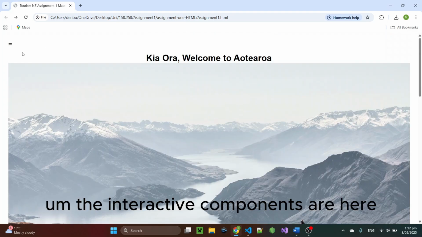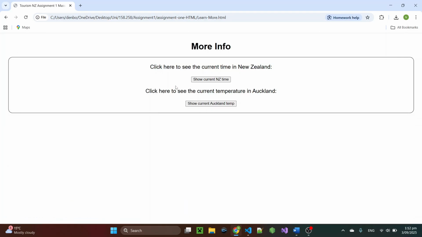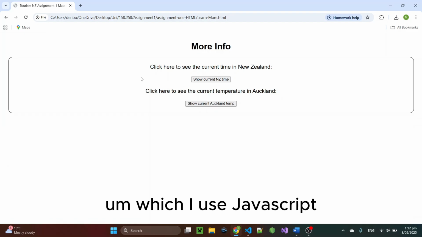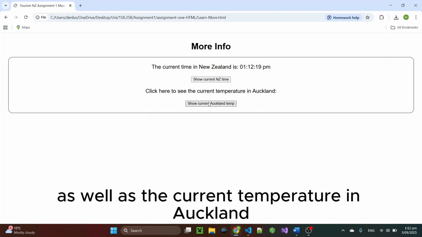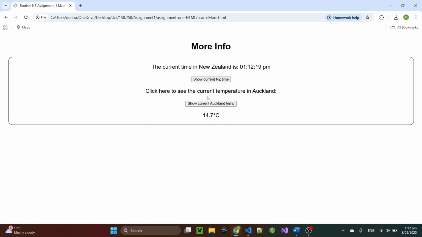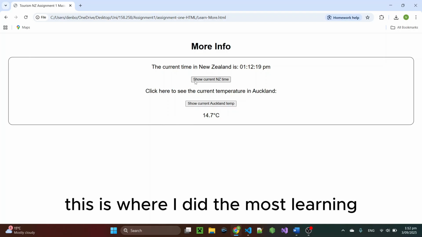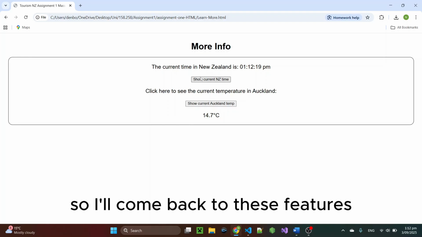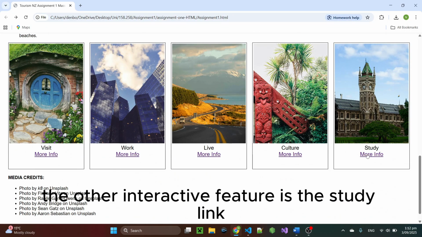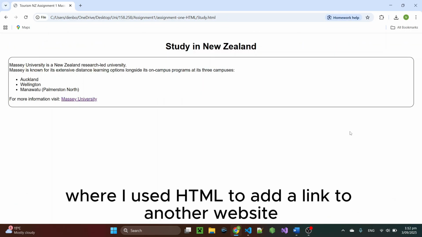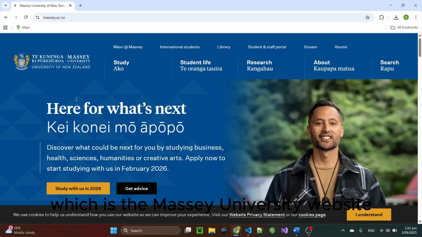The interactive components are here, which I use JavaScript to show the current time in New Zealand, as well as the current temperature in Auckland. This is where I did the most learning, so I'll come back to these features. The other interactive feature is the study link, where I used HTML to add a link to another website, which is the Massey University website.